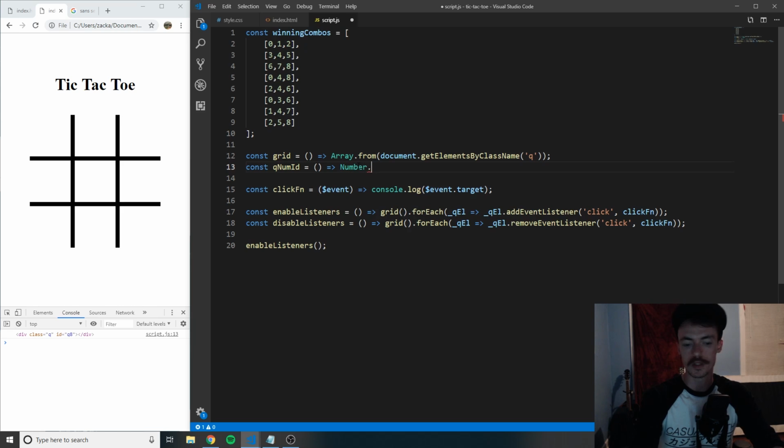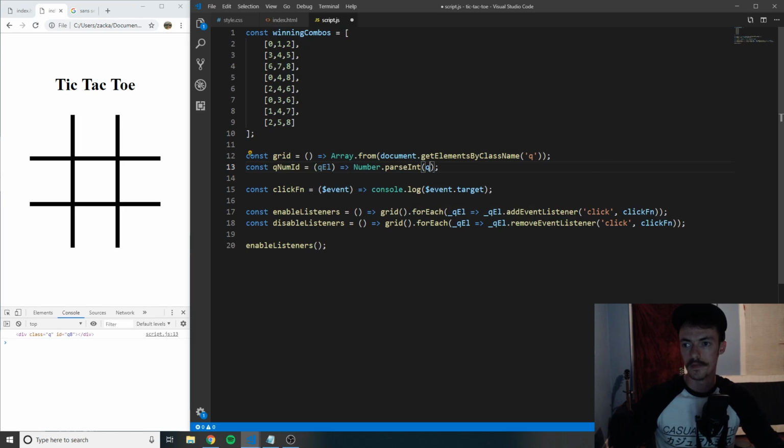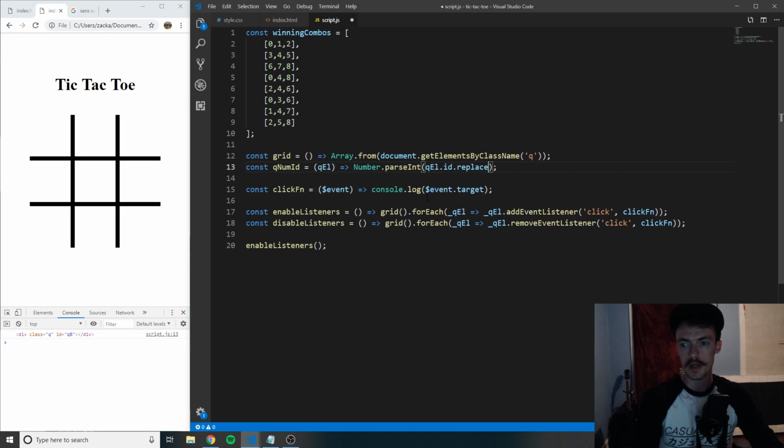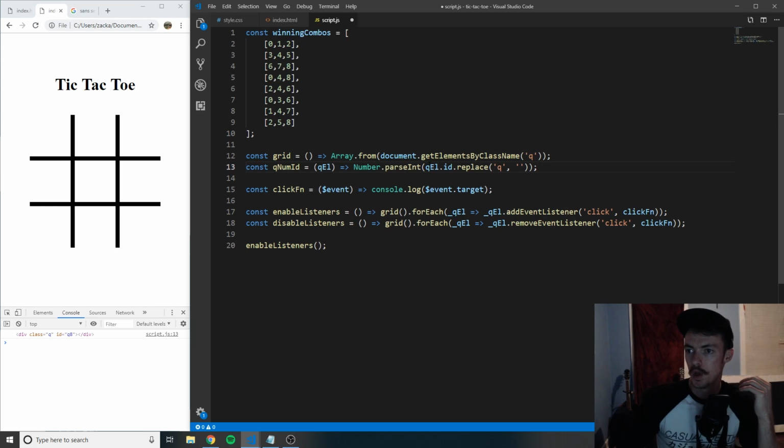We're going to use Number.parseInt, and we are going to pass to this the Q element, which is going to be an argument here. So go ahead and add that as the argument. Q element .id, but we want to use .replace, and we want to replace that Q with an empty string, which is effectively getting rid of the Q. So this section is, say we click on Q0, now it's 0, but it's a string. However, now that's being passed to Number.parseInt, so whatever this returns is just going to be the number that represents that element. So now we want to move on to the next helper function.